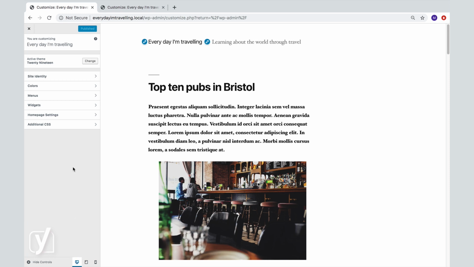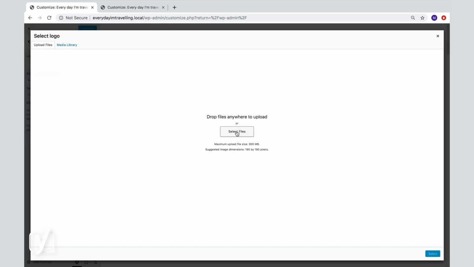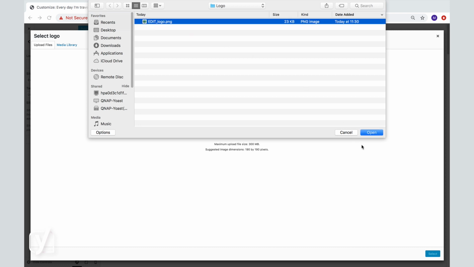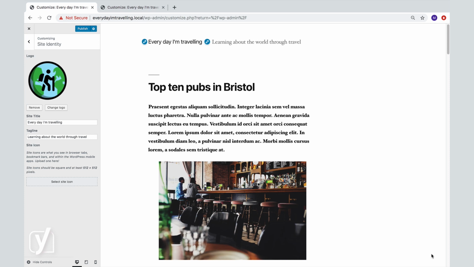Let's go to Site Identity. That's all about the branding of your site. What do you want visitors to see at the top of every page on your site? Well, let's start with a logo. We've got a nice logo set up here. Let's open it, upload it to the media library, select it, and there it is, at the top of your page next to your title and tagline.